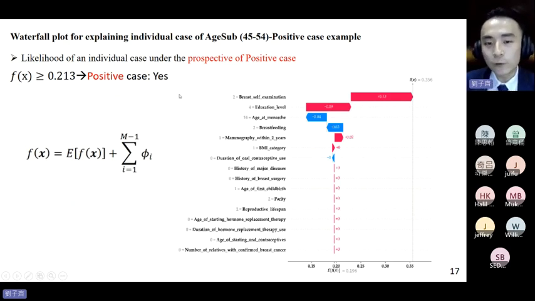So with SHAP values, we need to be careful of our datum points. If we remember this equation here, for the positive case this will be the percentage of positive cases in our input data when we train the model. So here you can see our positive case is around 0.196 of the data. This will be our starting point.